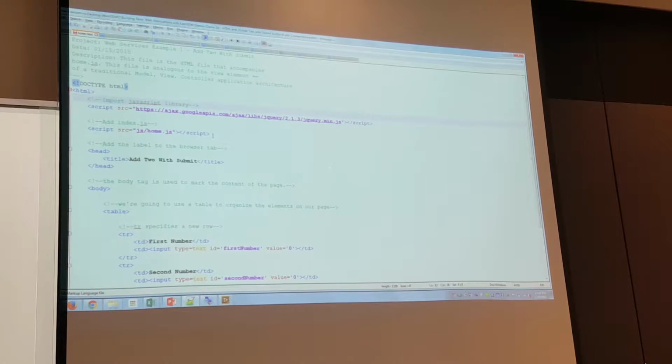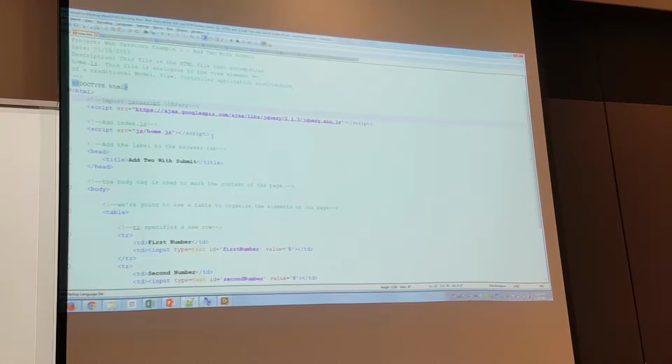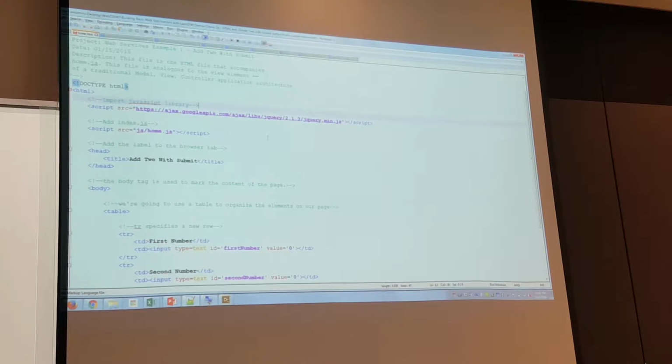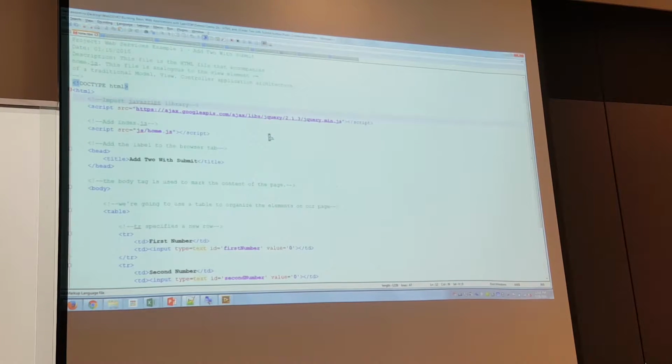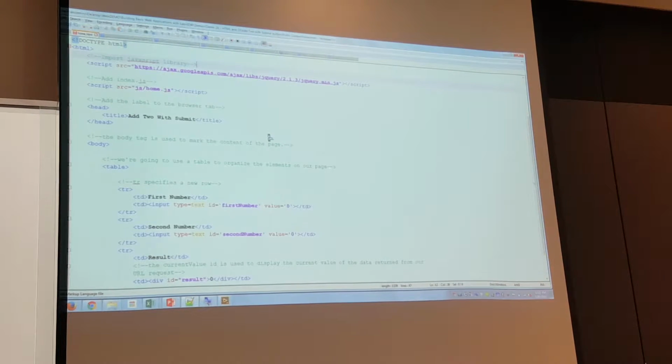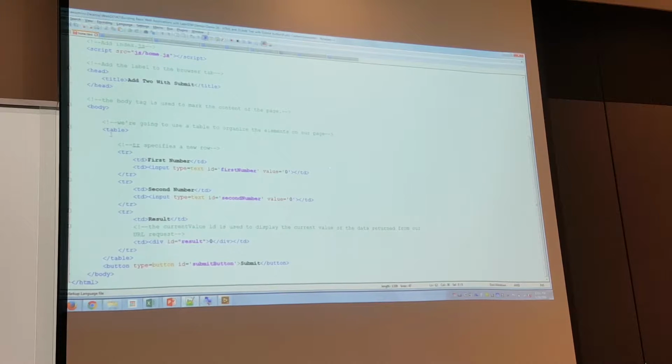So my HTML page is essentially loading these different kinds of JavaScript libraries that I'm going to use inside. And then after that, it's really just describing the look of my website. It's got a title. It has a table that contains a couple fields. So I noticed that one was called first number with an input field, second number with an input field and a result, and then it's got a button that's called submit button.